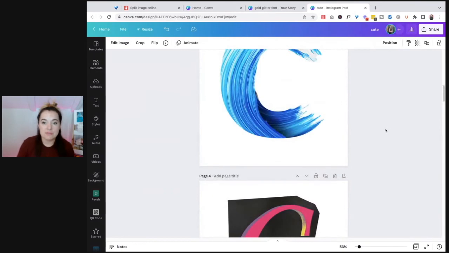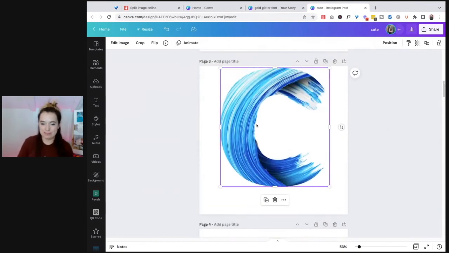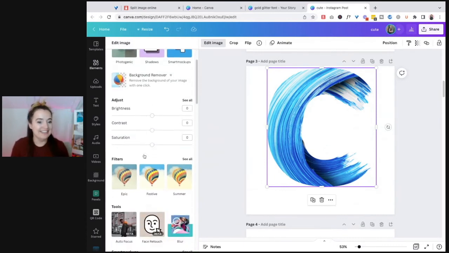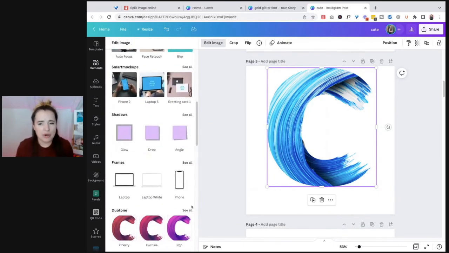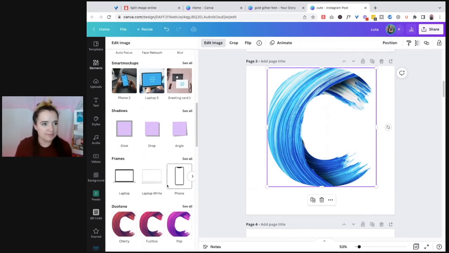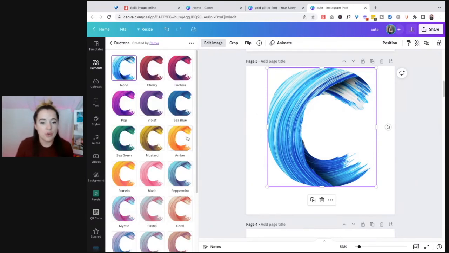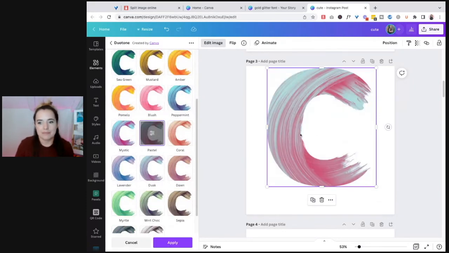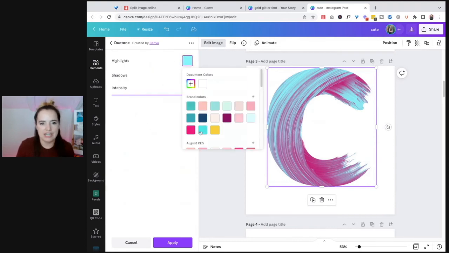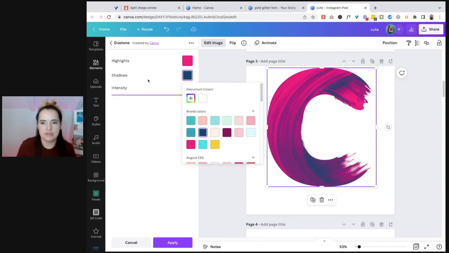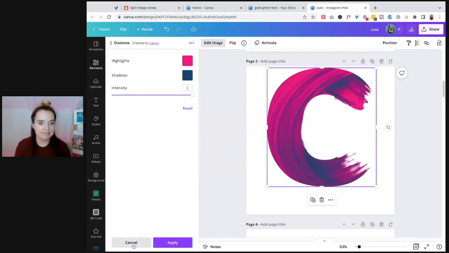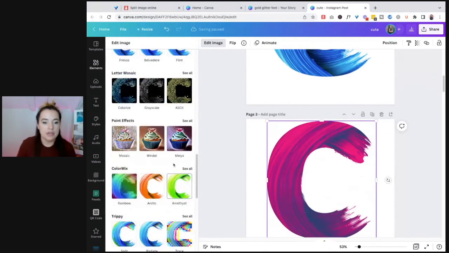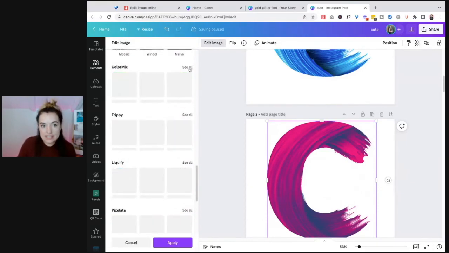So I didn't even know that this was possible, but I'm going to play around with this one because I saw this brush stroke letter C and it just called to me. Because I love watercolors, I love oil paints, I just love paint in general. So we're going to see what kinds of things we can do with this image itself. We're going to see if we can change it to, and now it's matching my branding, which blows my mind every single time that this is something that you can do.